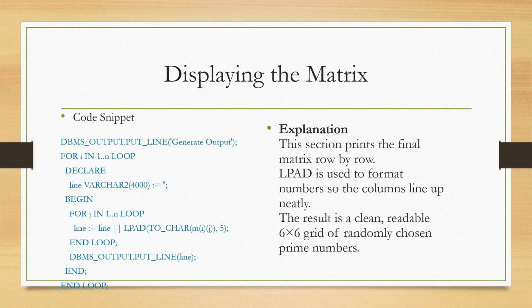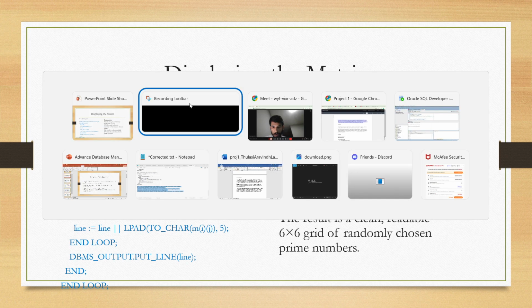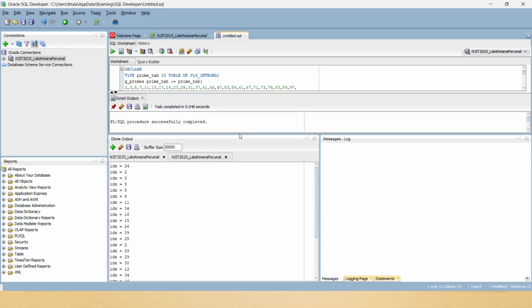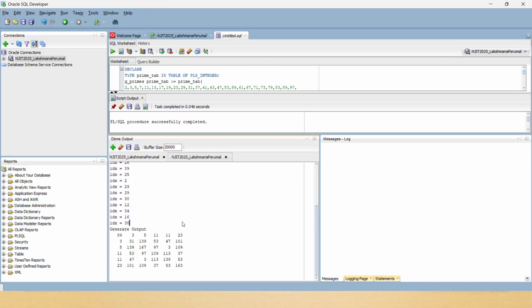So let me show you the output of the program. Yeah, here you go. I already executed the program. So here is the output of the program.